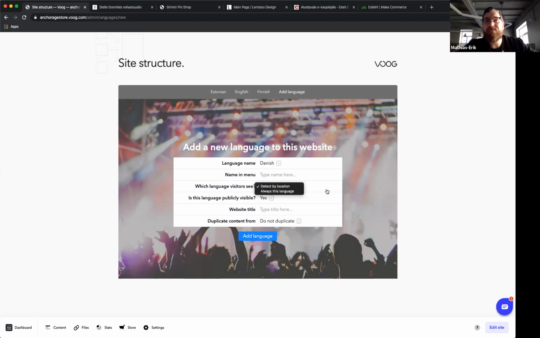I can select how website visitors see this language first, either by detection from the browser info, or you can pick, let's say, English and set it as always the first language, so globally every visitor will see English first. You can also hide languages from your website menu if you wish to keep them in the background initially. Another great thing is that if you add a new language, you can duplicate content from one language to the other.